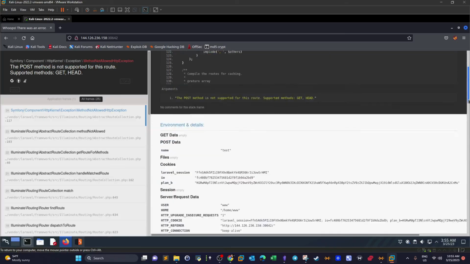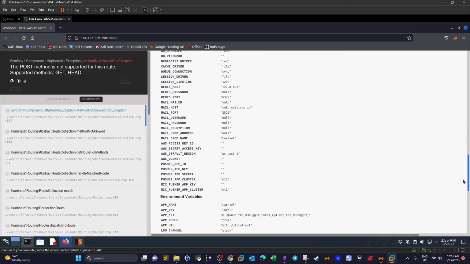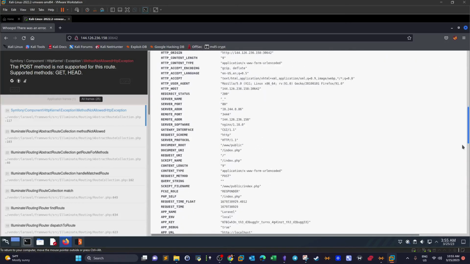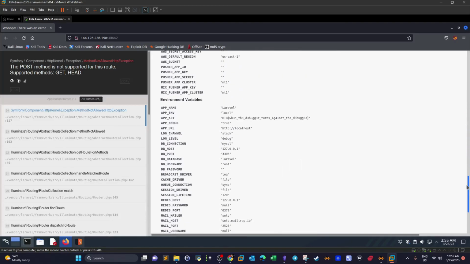Because if we scroll down, scroll down, you will find the flag repeated in more than one position in the API key here, and one more time under the environment variables. So it's very easy challenge, but the takeaway here is that not to display debugging information back to the end user. Alright, the other one.